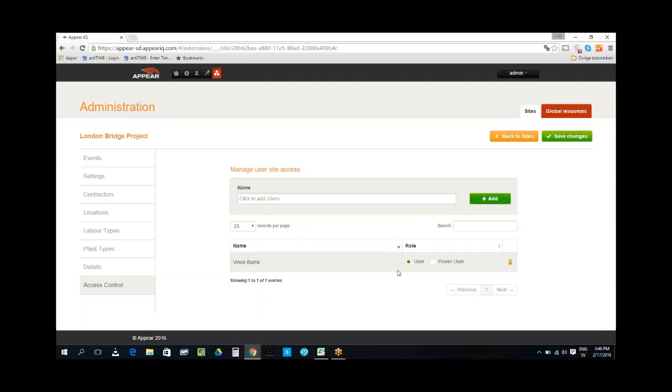I go ahead and click add. He's now here. He can be a user or a power user. A power user is someone that can select from the different tabs over here. They will be able to select what labor types and plan types and details can be used on a site.